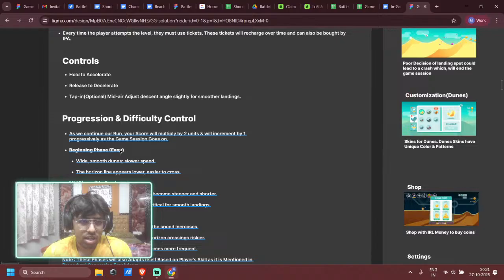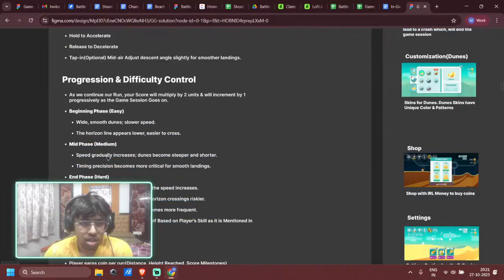Then the difficulty curve. For the beginning phase, it's extremely easy. All the dunes which get generated are wide and smooth dunes, and also the speed of the character which we control is extremely slow, so we can control the character much easier. And also the horizon line is lower compared to the higher difficulties, so that's another way to make the player get more points.